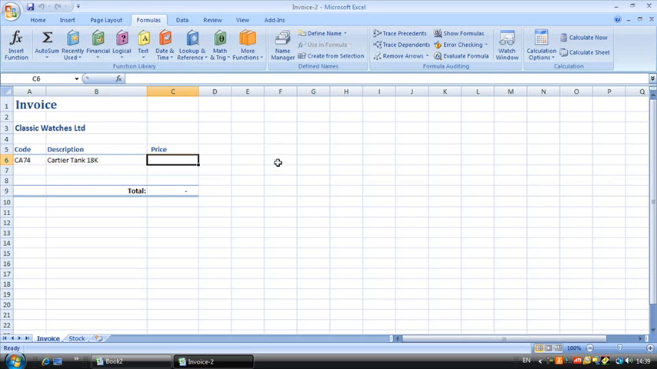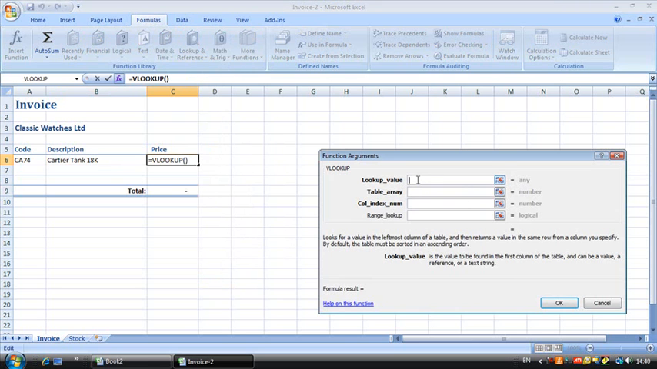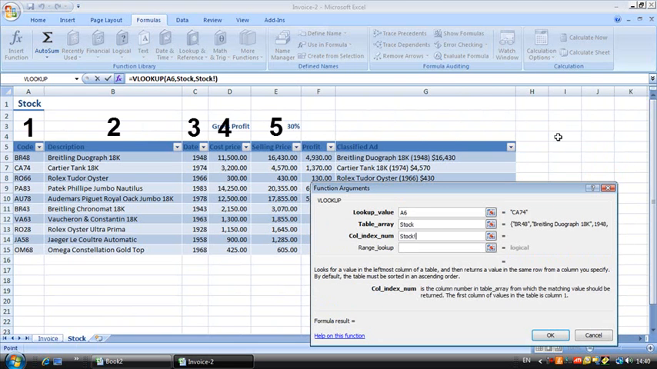So I click in cell C6, I click Formulas, Lookup and Reference, and VLOOKUP. For the lookup value, I click on the code that the user will enter in cell A6. For the table array, as last time, I'll type stock, the name of the table where the stock information is contained on the stock worksheet. For the col index num, let's have another look at the stock sheet. And you can see that the selling price is in column 5, so I'll type 5 for the col index num.